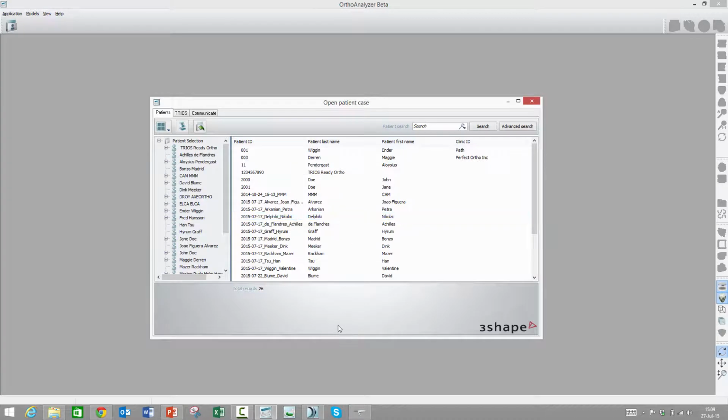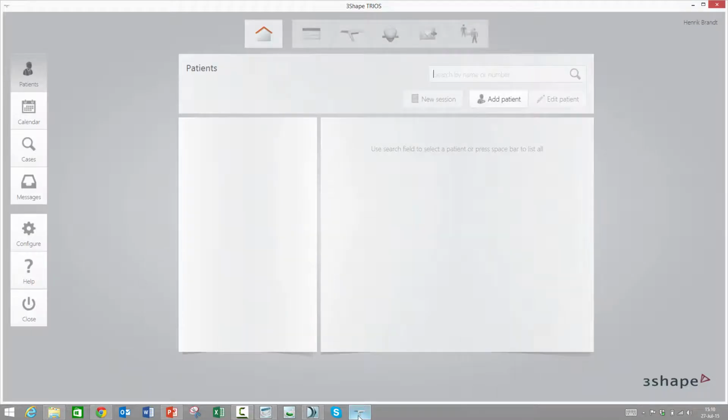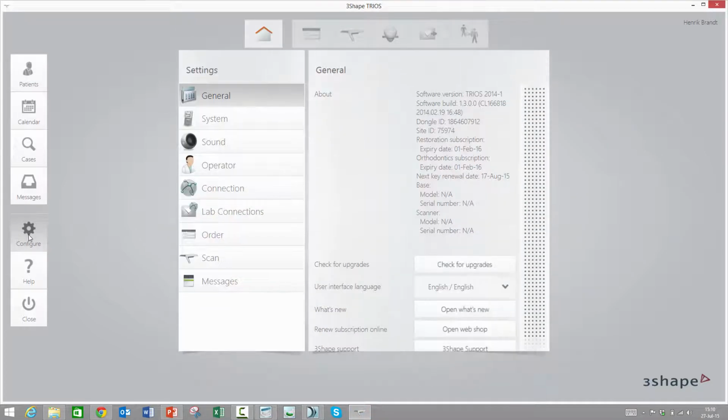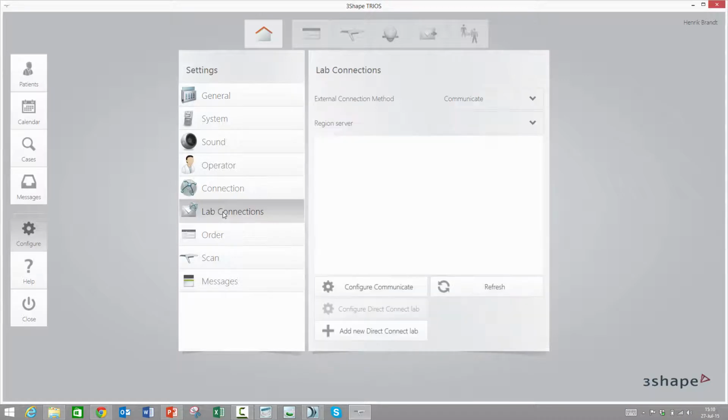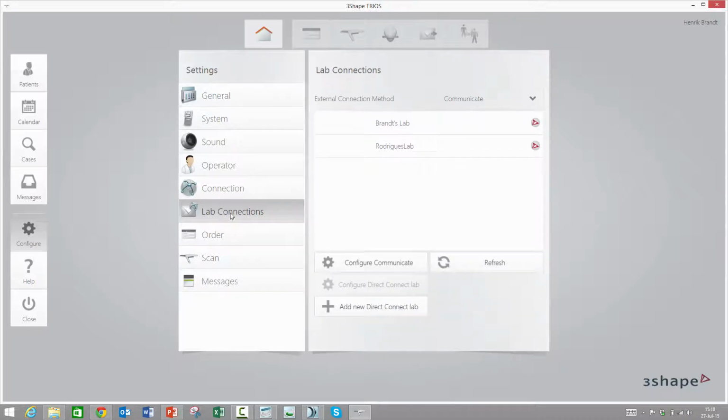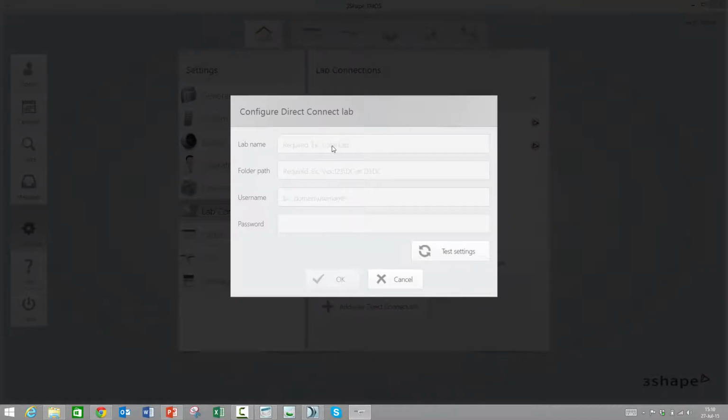The second thing you need to do is open your TRIOS software. I'll do that right here. Go into configure, then go into lab connections, and then add what is called a new direct connect lab. So I'll click that here. I'll just call it direct connect.